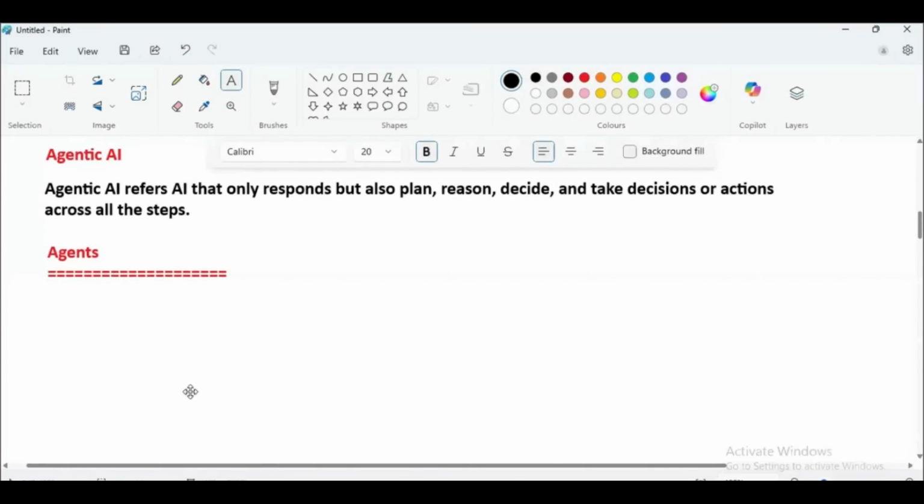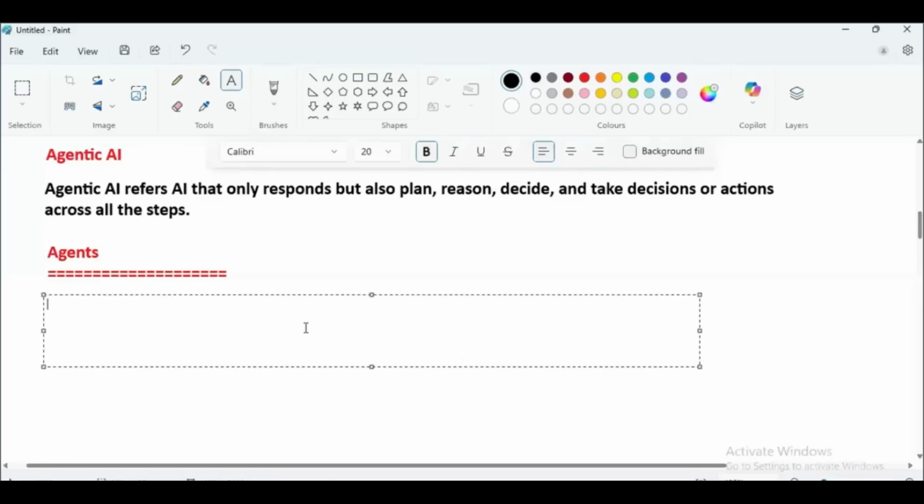If you go for a definition, let me explain in one single line, and then I will give some examples as part of this. Agents are AI systems that can take actions on your behalf. It is going to take action on your behalf, often with a goal in mind.